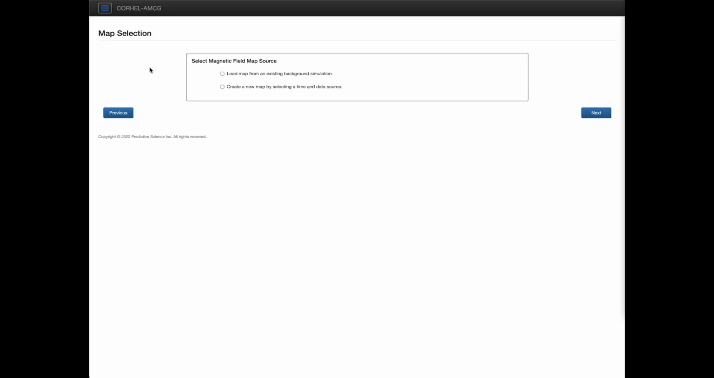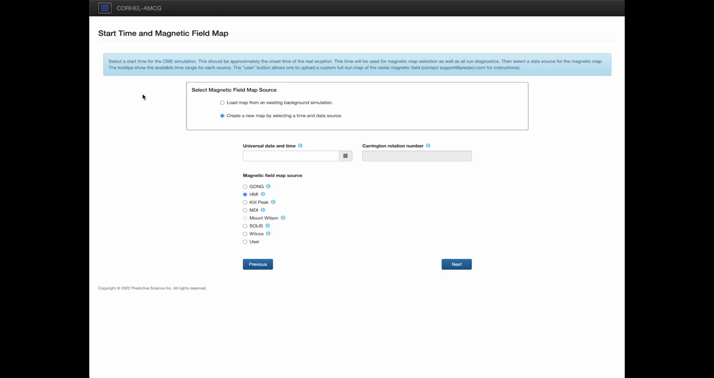On the map selection entry page, we first see 2 options. We can either load a map from an existing background simulation that has already been run and uploaded to the interface, more on that later, or start fresh with a new map obtained by selecting a date, time, and data source. I will illustrate both of these options in this video, but here we will start with the option to create a new map. Now we see that the text at the top of the screen has changed, and a date selection box, along with source selection options, have appeared.